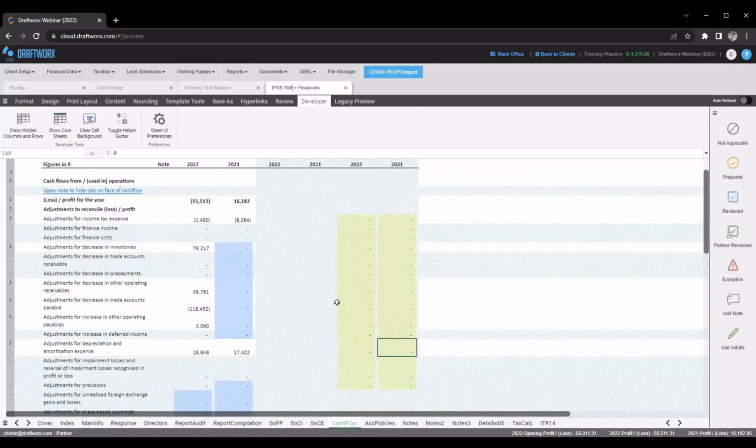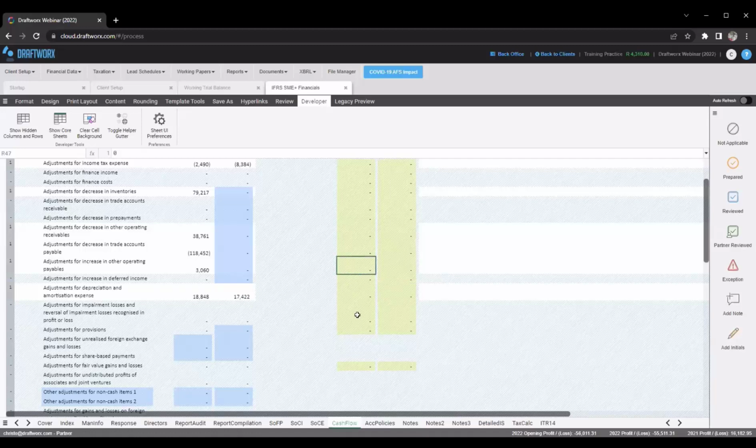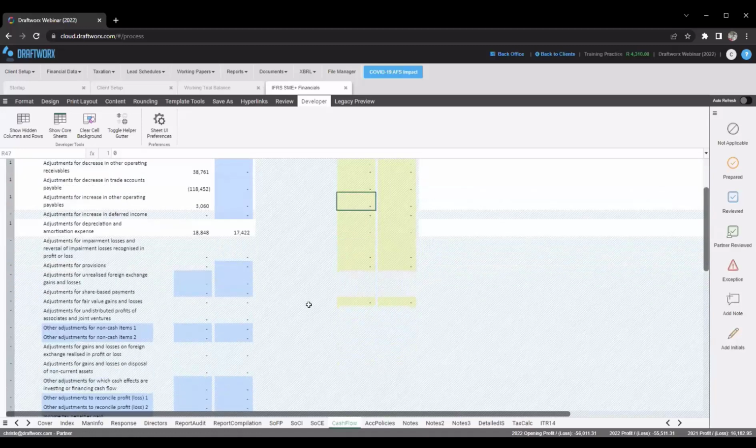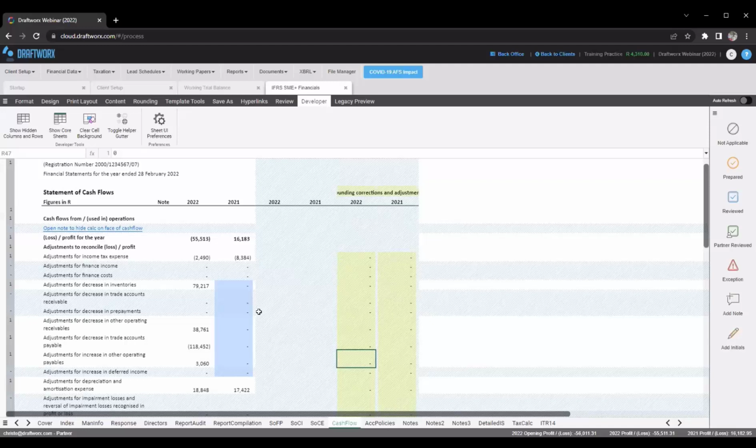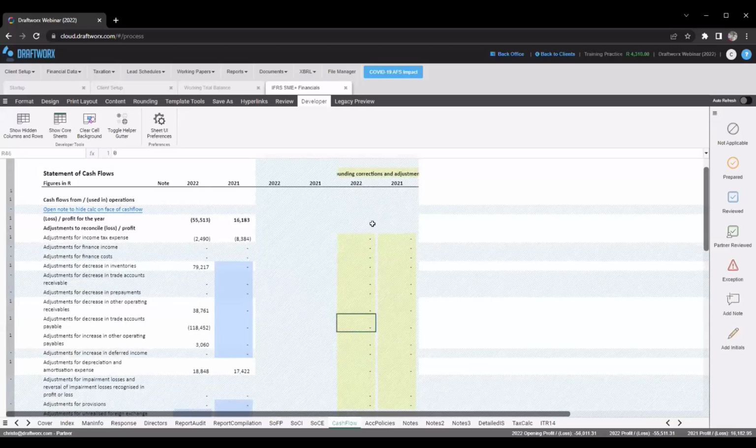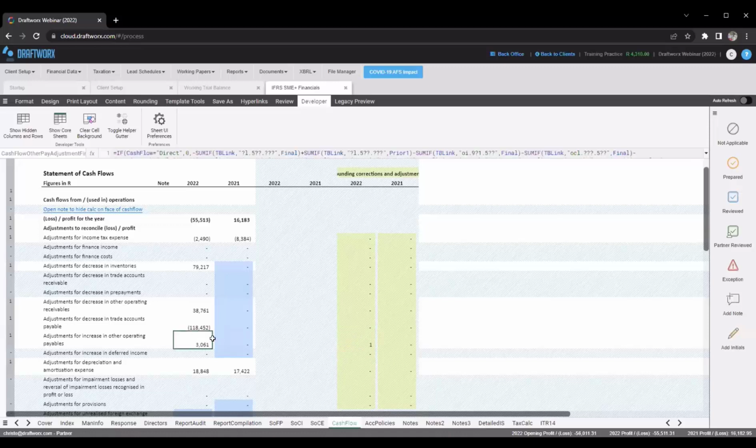They are cells that are there essentially for rounding purposes. So if you scroll through and your cash flow is out with a rand or something along those lines, or 2 rand, 3 rand, then you can go through and use these little rounding cells. Let's use this as an example. I've got my adjustments in other operating payables. It's currently 3,060. If I want to change it, I'm going to type in 1, because I want to do some rounding. You can see that changes to 3,061.